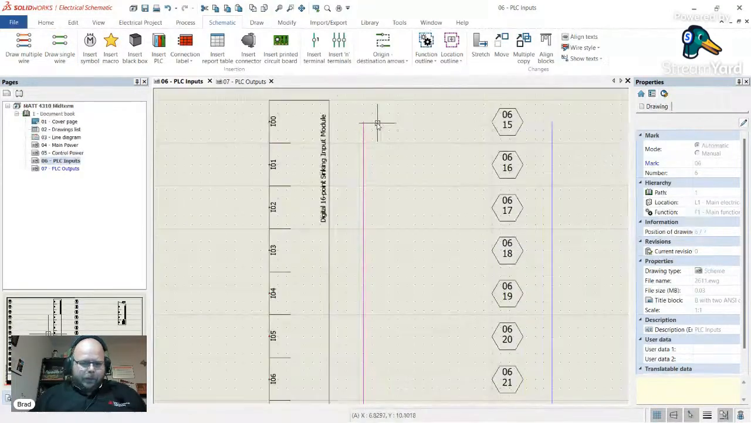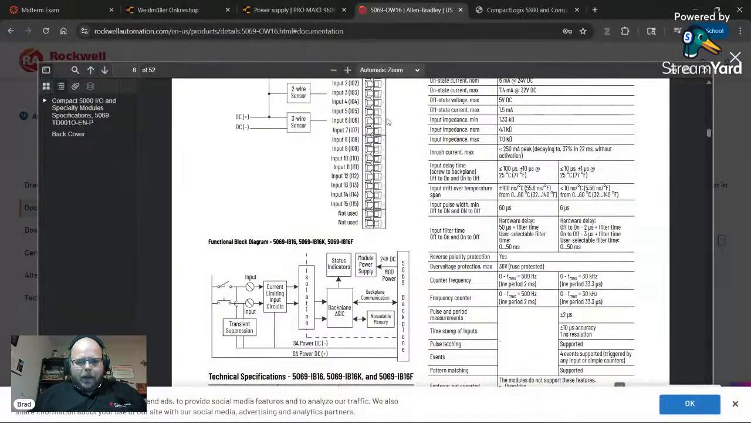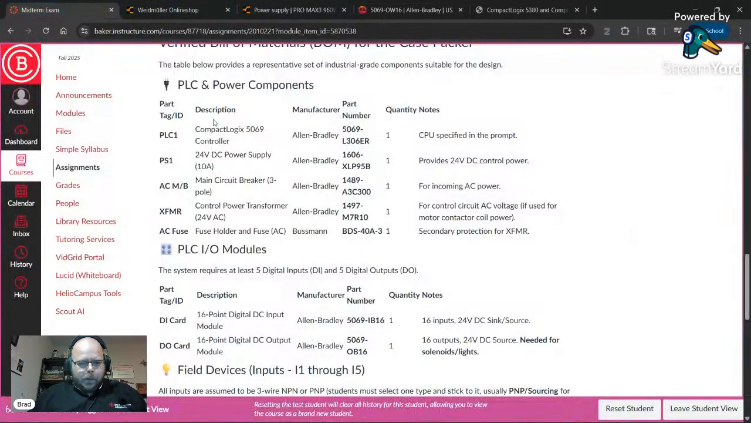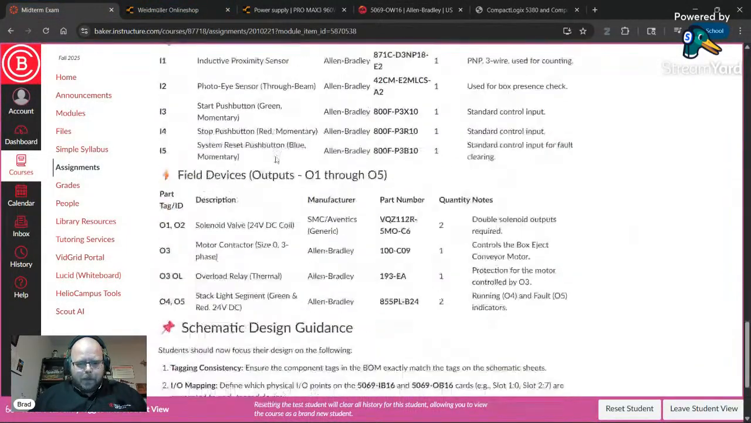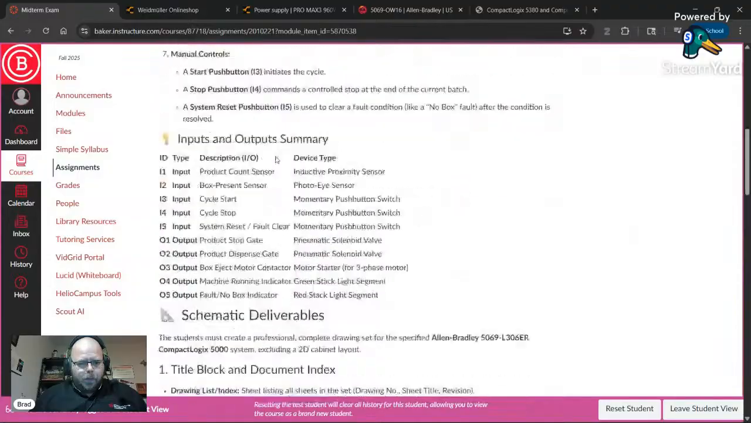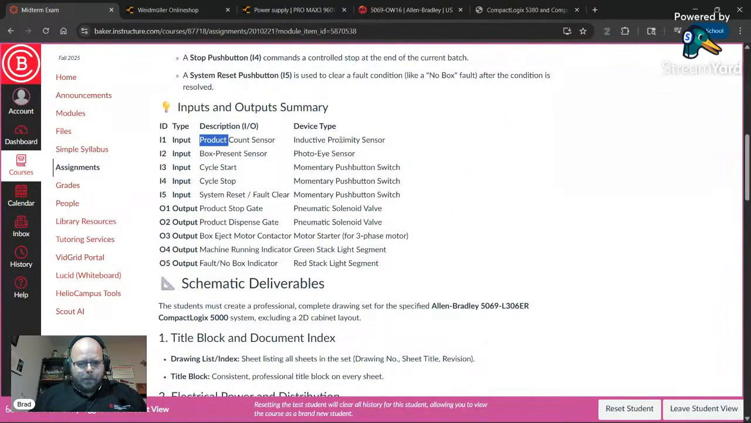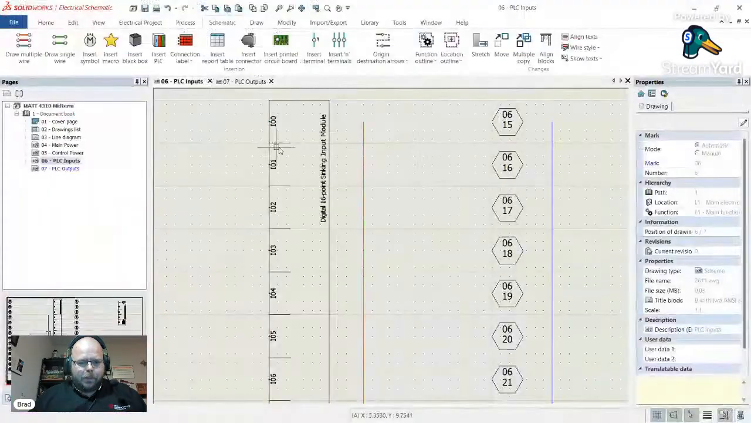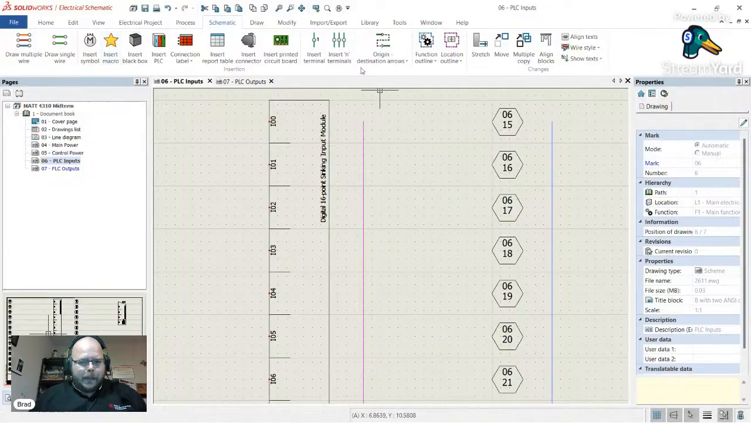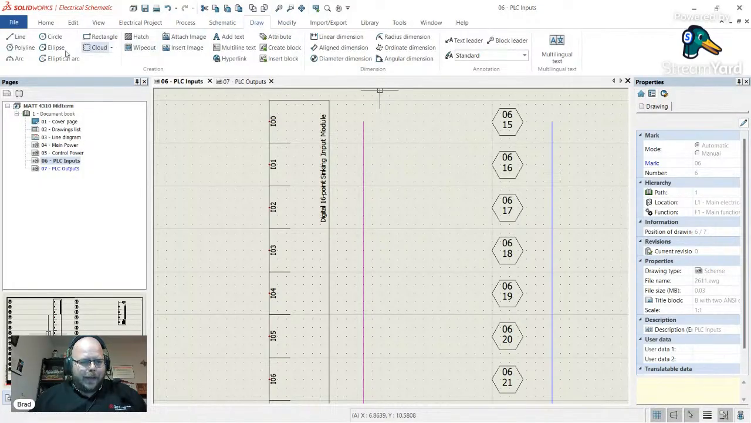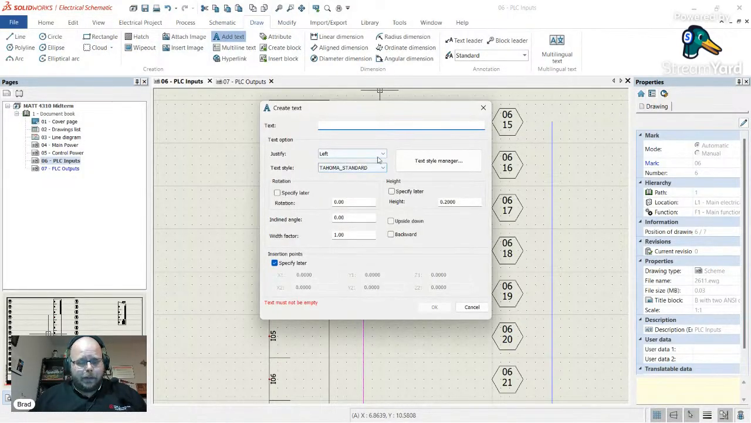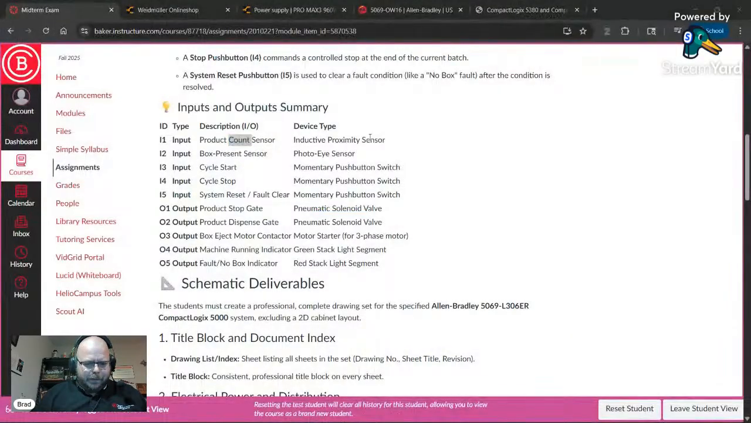I'll sort of demonstrate that right now. I mean, why not? If we go back to the description here, and we go to the IO map. So input 1, product count sensor. Here under draw, I can just add text without anything else associated. What was it called? I forgot that fast. Product count.